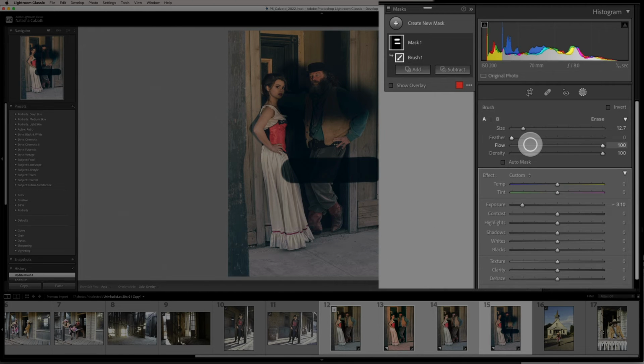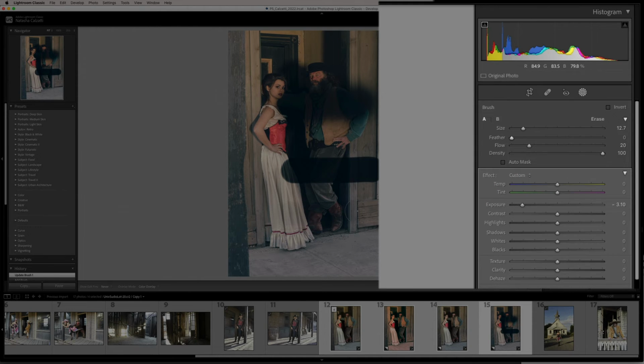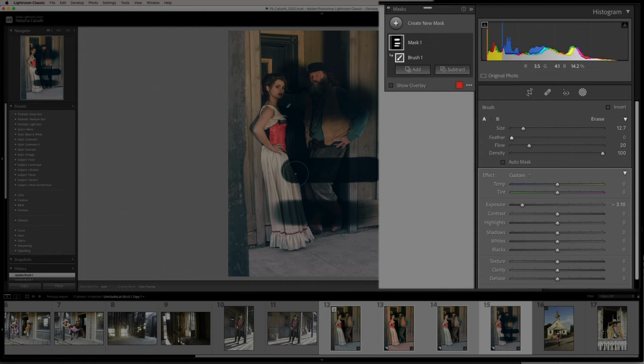Now let's take a look and see what the flow does. If I have the flow at 100%, you saw I got 100% of that darkness of exposure minus 3 stops. If I reduce my flow to a low number, let's say 20, then if I stroke once, I get just a little bit. If I stroke again, I get a little more. If I stroke again, I get more, and eventually I will get to the same density as it was up here. So that is flow.